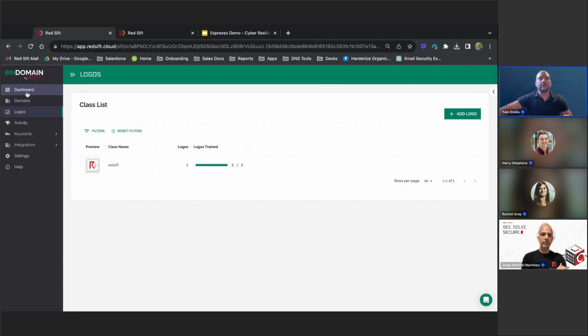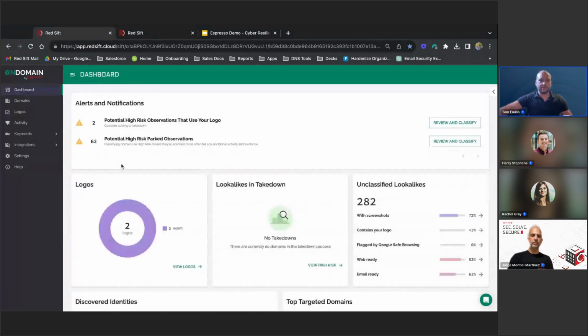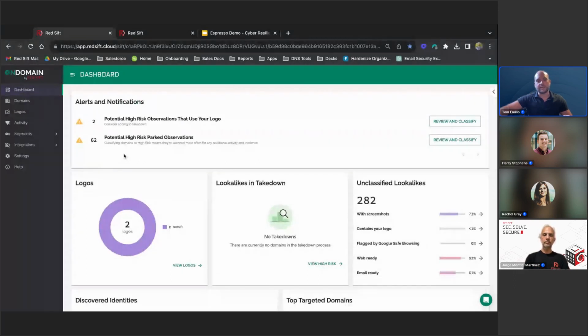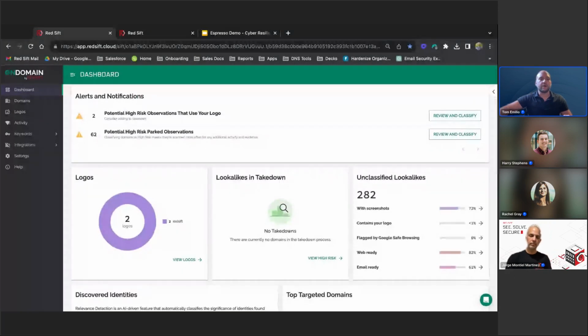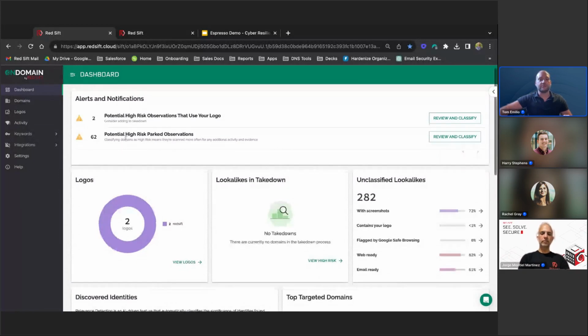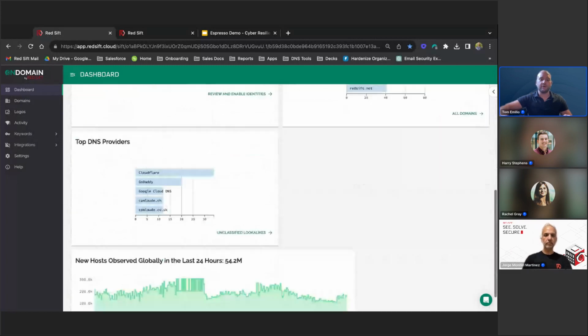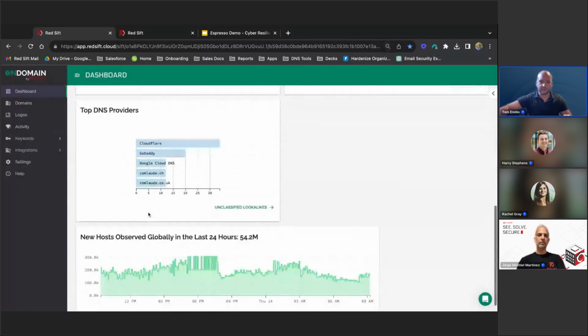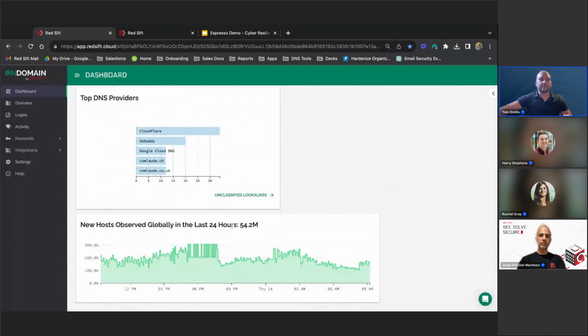What I want to show on our dashboard, though, that's really interesting. So dashboard, first thing you see when you log in, a couple of notifications here on what we classify as high risk that are using your logo or just other high risk parked domains. But what I want to skip down to, just to reiterate the sheer scale that you're ultimately up against: in the last 24 hours, globally, there were 54.2 million new domains registered. So just going back to different TLDs, typos, the scripting.